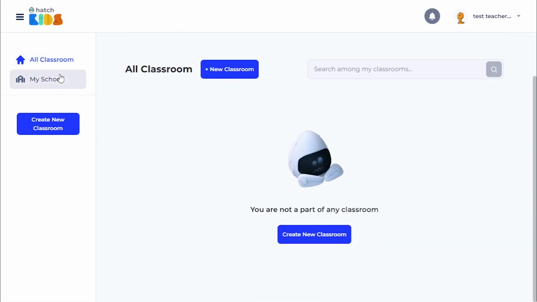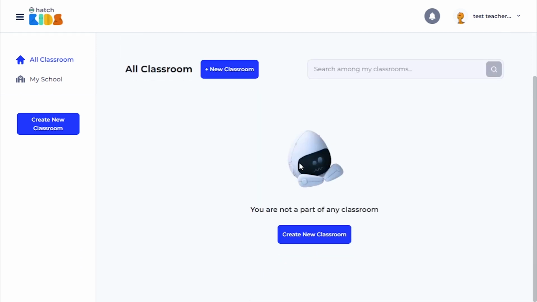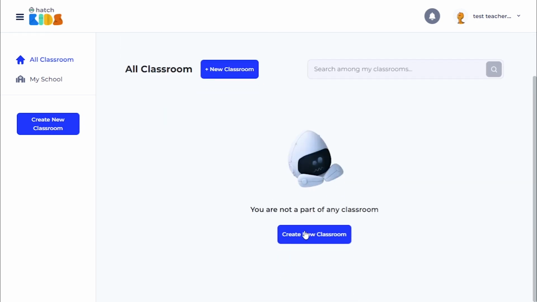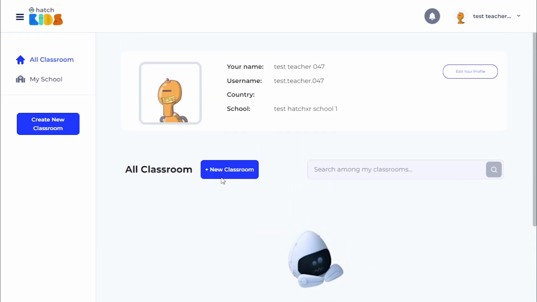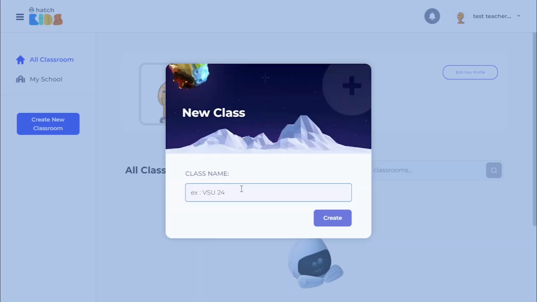So now every teacher and all of the admins, or everyone who is a part of this school here, all of them can create classrooms for the school. So when I click on this create new classroom or new classroom button, or here also create new classroom button, when you click on any of these buttons, it will first of all ask you to enter a class name.